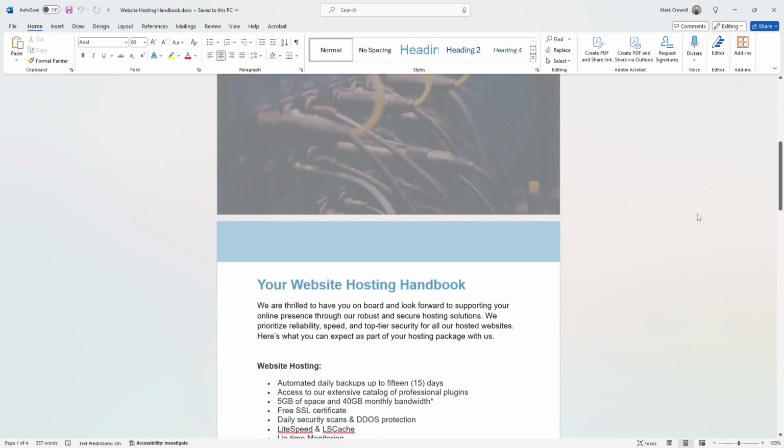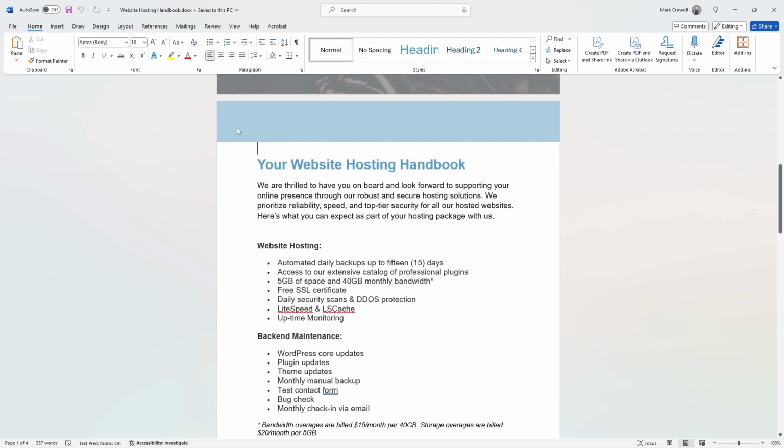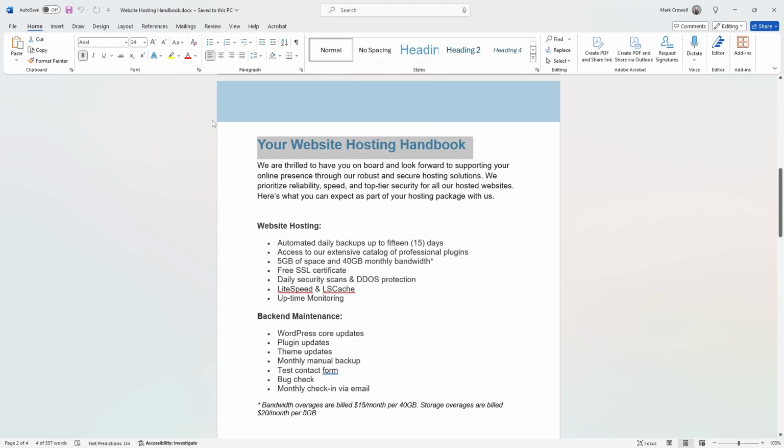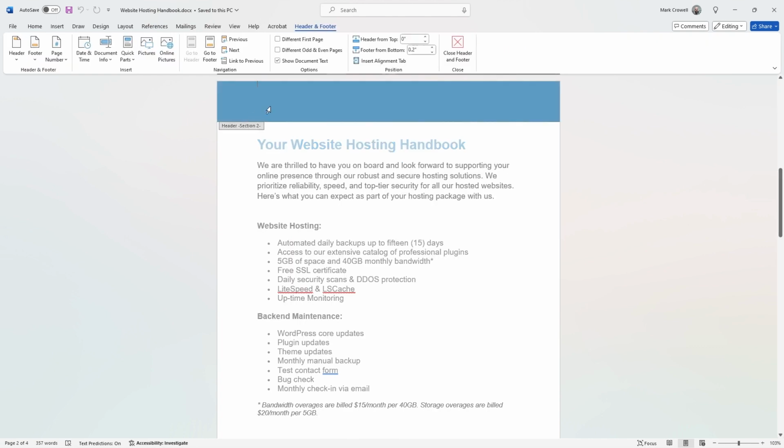Now, if I scroll down into the subpages, you can see right here, like I said, this blue is a header, and then right down here we have the footer. So let me show you how to make those edits. You could do the same thing. You can right click and hit edit header. And what this is actually, is a shape.